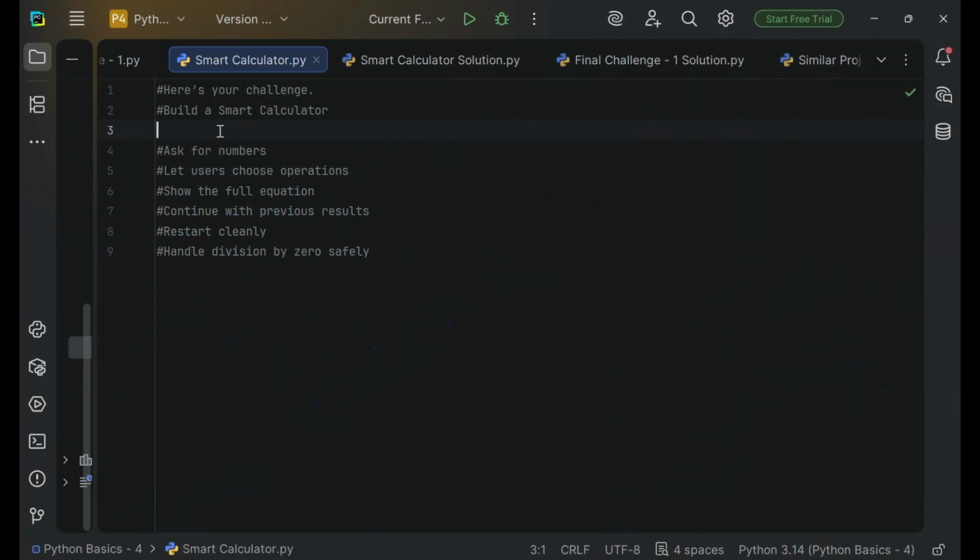Alright, here's your challenge. You are asked to build a calculator that behaves like a real calculator. Ask for numbers, let users choose operations, show the full equation, continue with previous results, restart cleanly, handle division by zero safely. This isn't just practice code, this is application thinking.